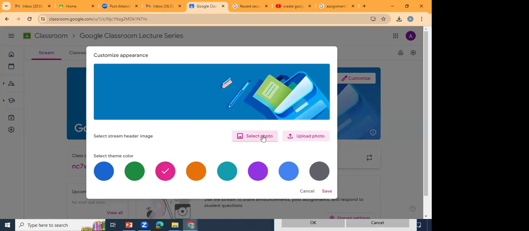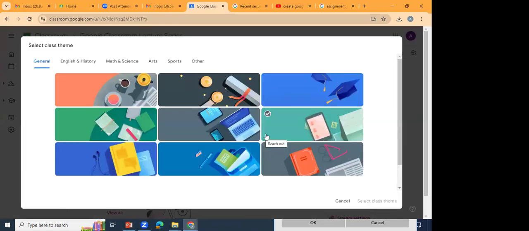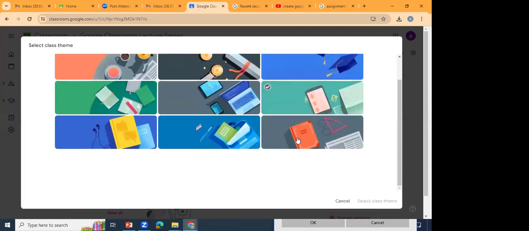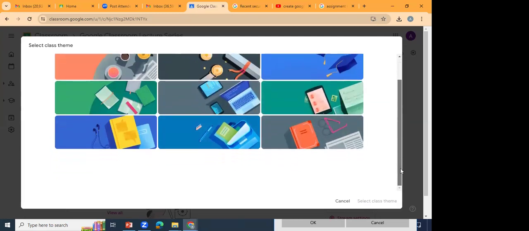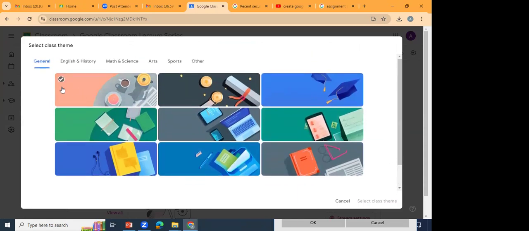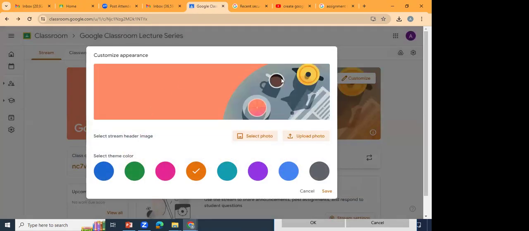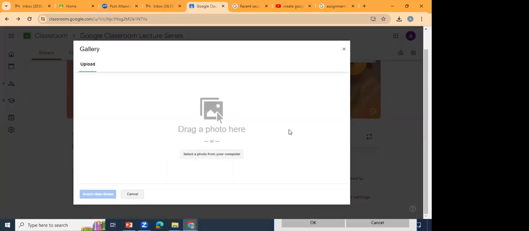If you want to select the photograph, there are certain already existing photographs which you can use. So you can use any of the photographs. For example, I use this photograph. After choosing the particular photograph, you have to select the class theme button and the theme will change. Even you can upload a particular photograph from your computer. Okay, since I have no other photograph on my laptop, I'm skipping this option.